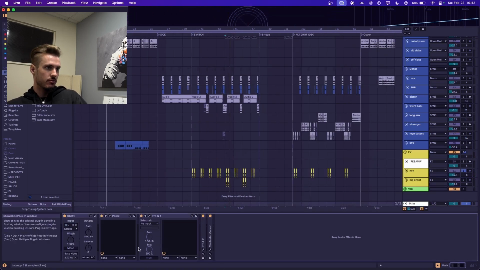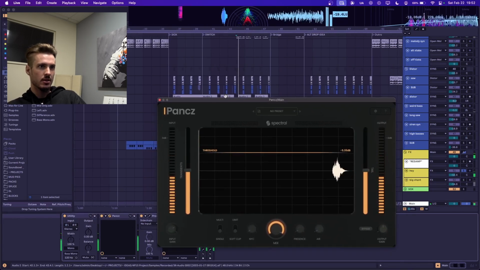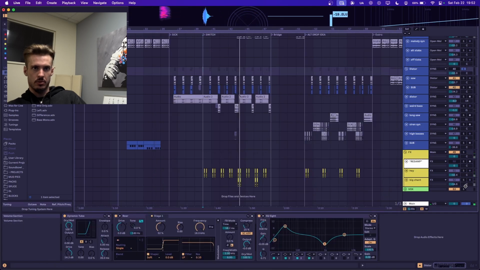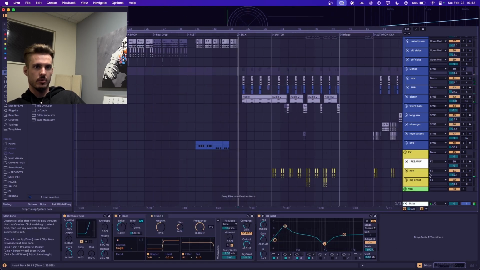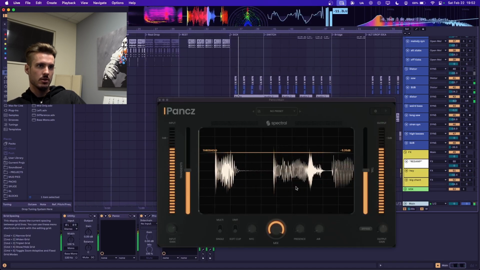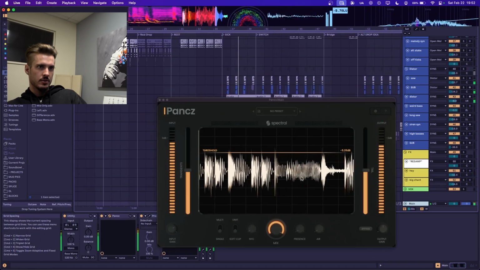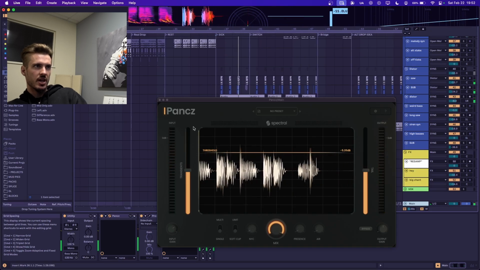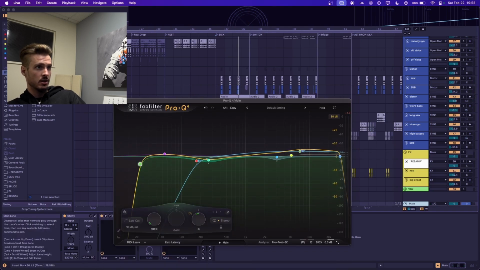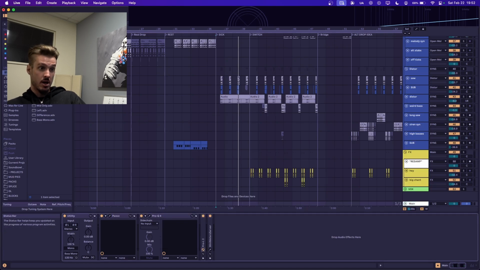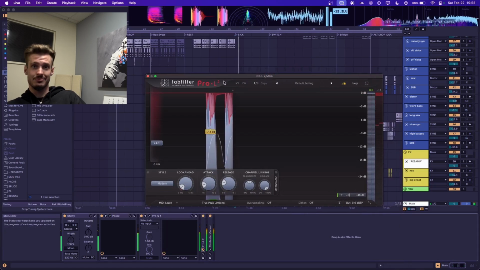Then quick master, I just ran it through a Panx and clipped it just a wee bit. Oops. Oh, there we go. Clipped it just a wee bit, just to kind of give myself a little bit more headroom. Then I absolutely slammed it, or boosted some high ends with an EQ, cut some lows, cleaned up some stereo field, and then just drove it into a brick wall.